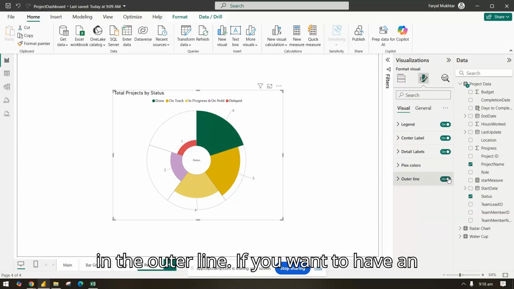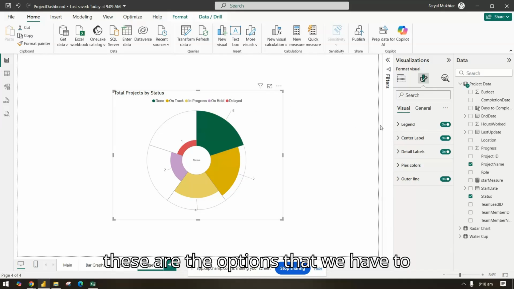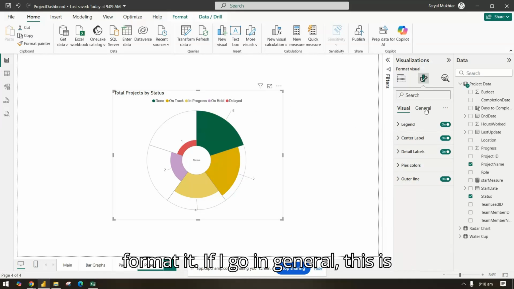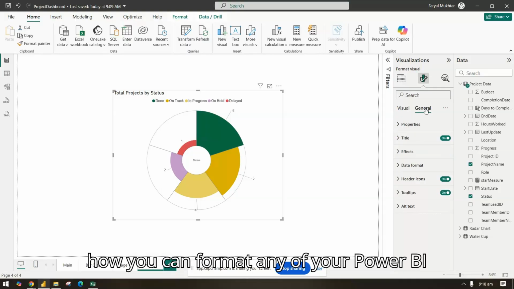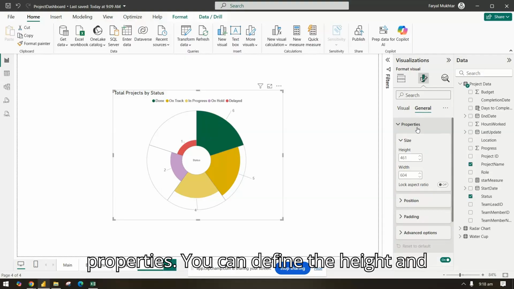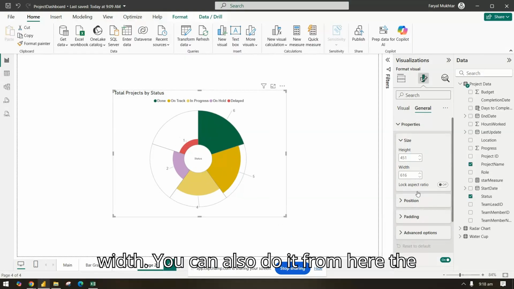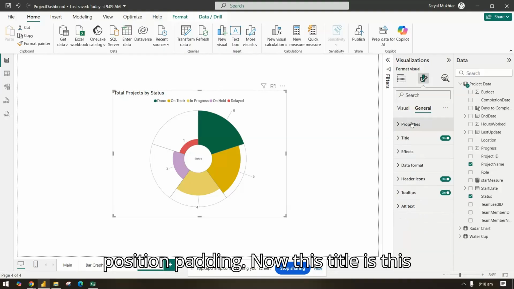In the outer line, if you want to have an outer line, you can have this also. Now these are the options that we have to format it. If I go in general, this is how you can format any of your Power BI visual. I'll just quickly go over it. So in the properties, you can define the height and width. You can also do it from here. The position, padding, and all these.